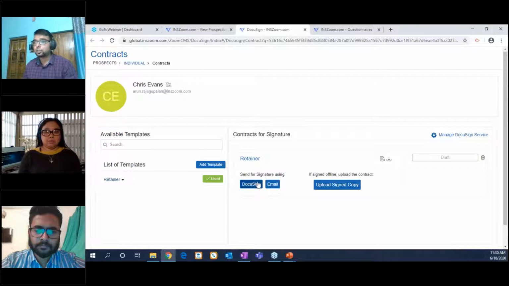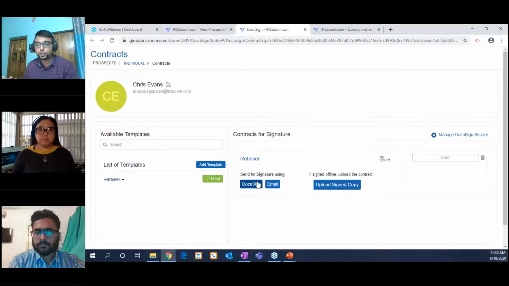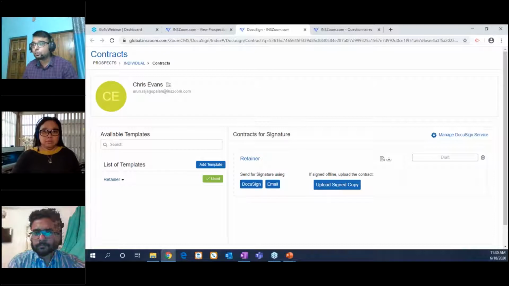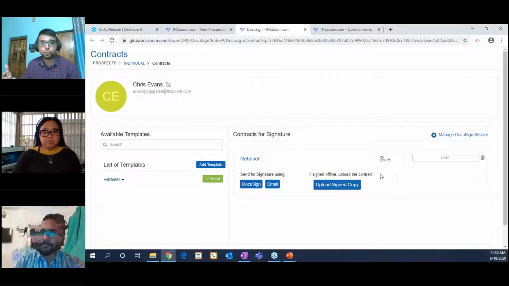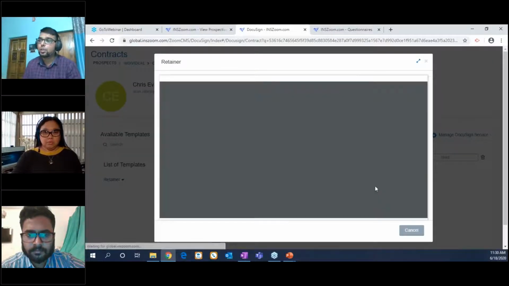But then I'm not sure if you're aware of this, we do have an integration with DocuSign. So you can actually go ahead and email using DocuSign for the retainer. Now, before you do either of these options, if you want to quickly preview how that retainer looks, you can just click on preview.